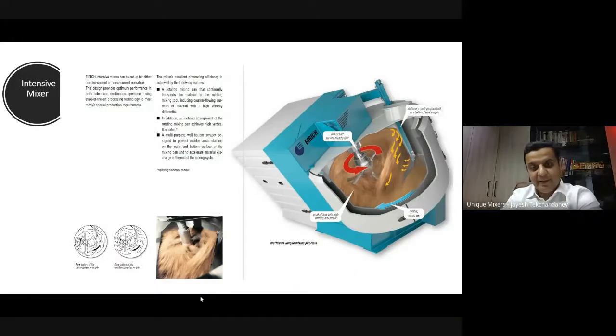Right. Coming to the mixer, which is the most popular in the refractory industry, and that is your intensive mixer, pioneered and developed by Eirich. Now, you're all familiar with this, and we would just kind of understand why this mixer is so popular with the refractory industry. So, a quick look at the construction of this equipment.